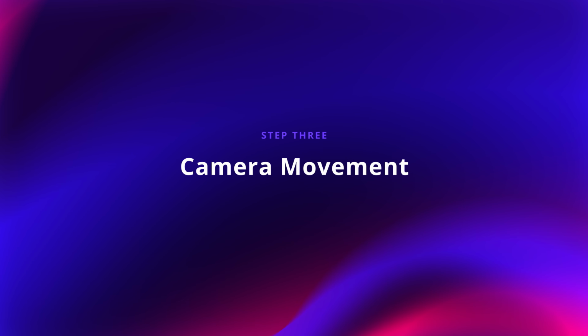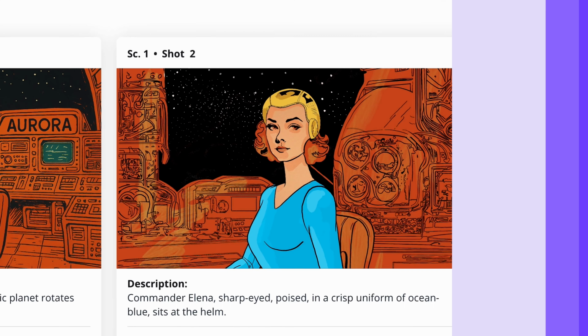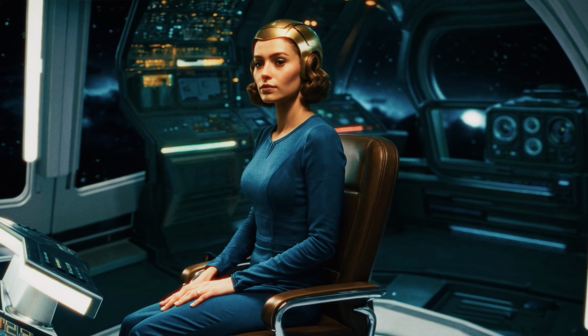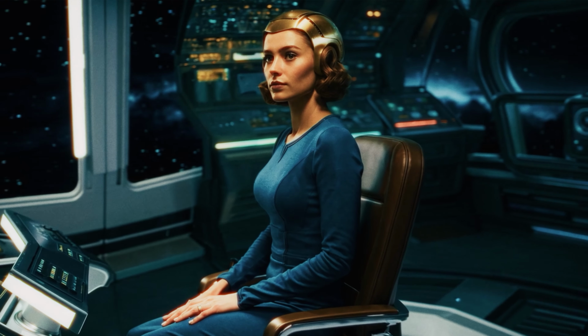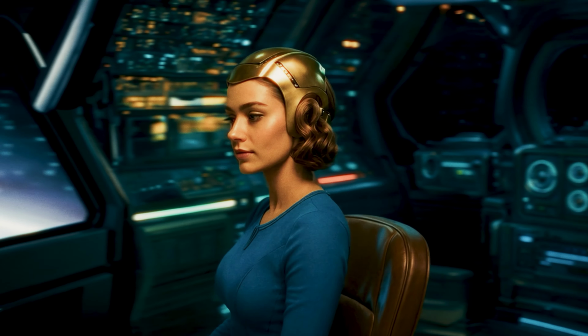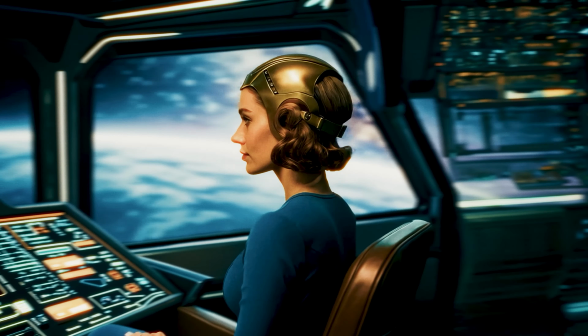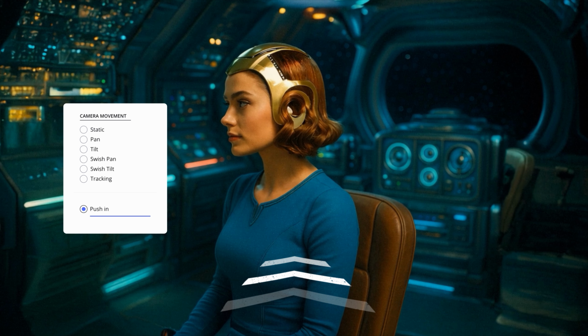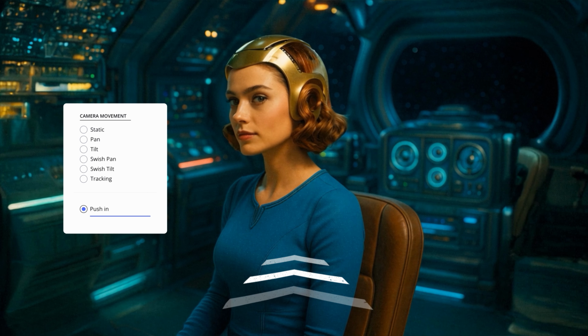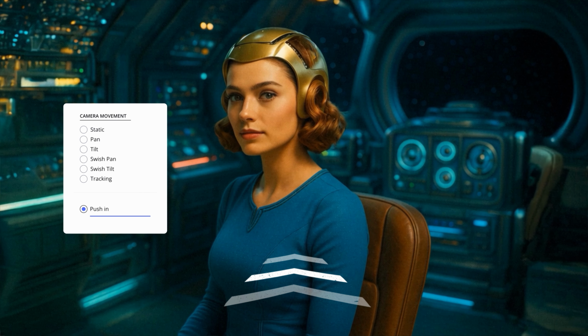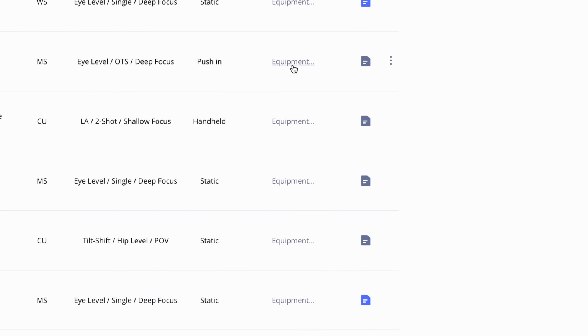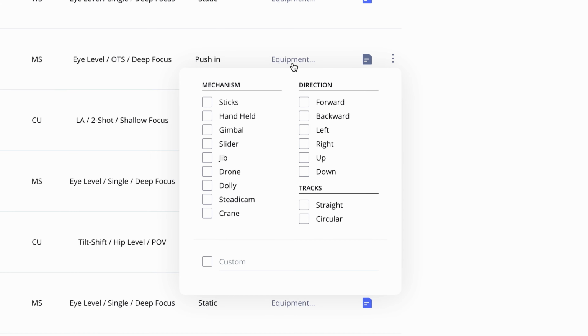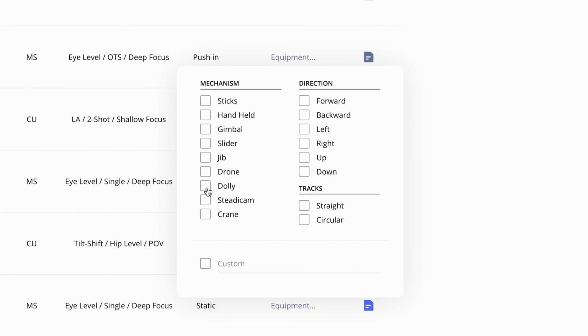Next, let's talk about camera movement. Movements like tracking shots, dolly shots, and pans can add a lot of energy and emotion to a scene, but they need to be planned out in advance. Proper planning ensures you capture the scene in the most dynamic way possible, which is key for keeping the audience engaged. Camera movement also informs your crew about the equipment they'll need, whether it's a dolly, a Steadicam, or just a tripod.